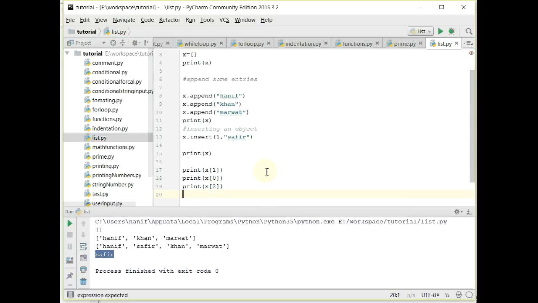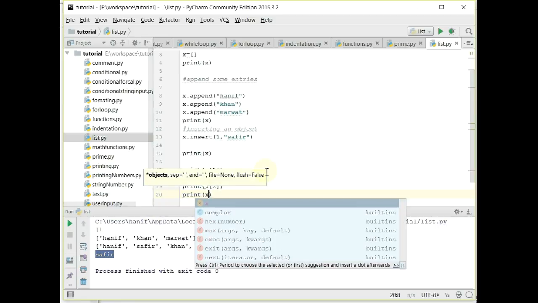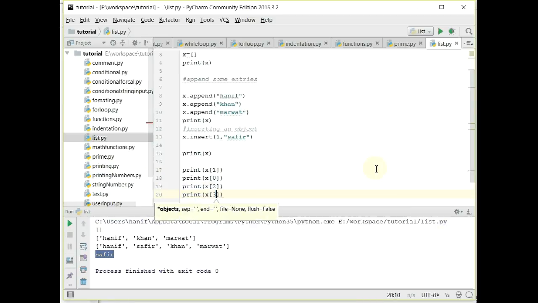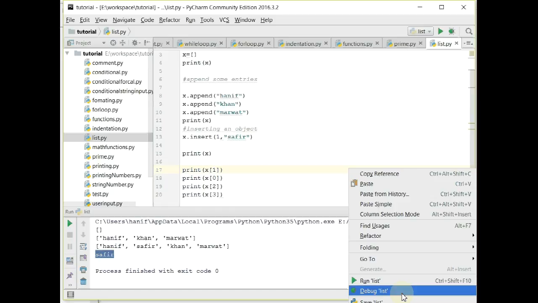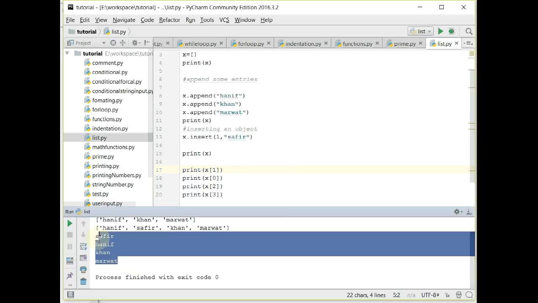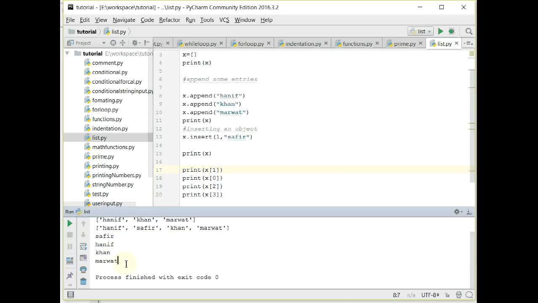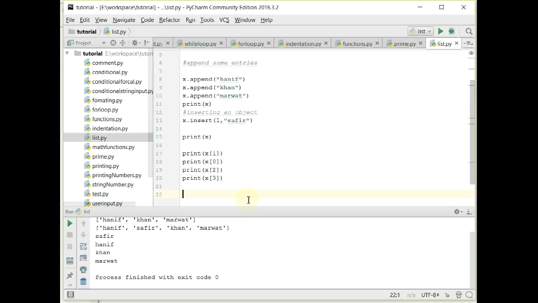The indexes of the list start from 0 and move on. Here you can see I am printing the third index. So you can see Safir is at index 1, Hanif is at index 0, Khan is at index 2, Marwat is at index 3. I am commenting here for your understanding, then you will understand this code easily.